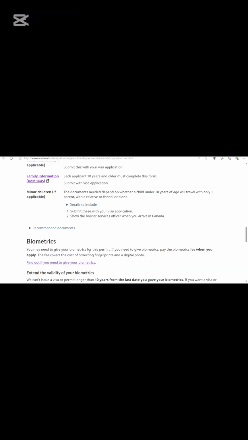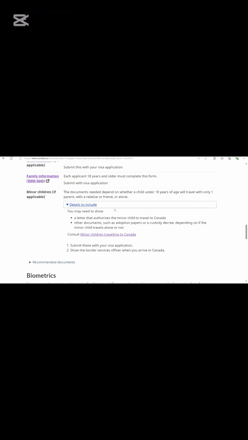If you're going to be traveling with minor children, you may need to submit additional documents with your visa application and to show border services when you arrive in Canada. Now, these documents will include a letter that authorizes the minor child to travel and other documents such as adoption papers. If the minor child is traveling alone, they're going to need their own passport, a copy of their birth certificate, and a letter of authorization, which is signed by both parents or by their legal guardian.